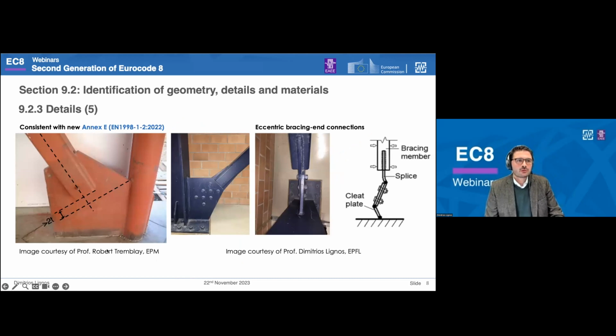Related to bracing end connections, in case we are looking into details that are consistent with the new Annex E of Part 1.2, then we can ensure that the plastic hinge in this configuration will actually be forming in the bracing member. Compared to cases where you may have eccentric bracing end connections like those that I show here, where the eccentricities could induce bending and localized deformations near the ends, and therefore the anticipated plastic hinge is not going to be in the bracing member, but would be in the plate, as you see here in the schematic.